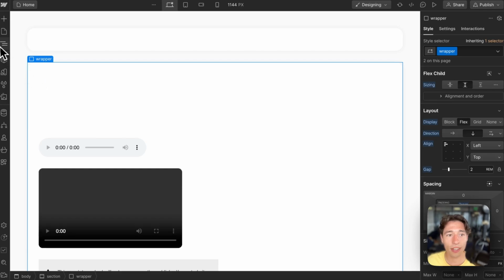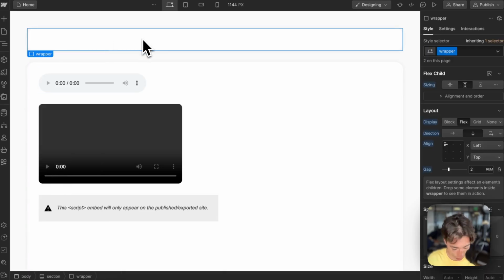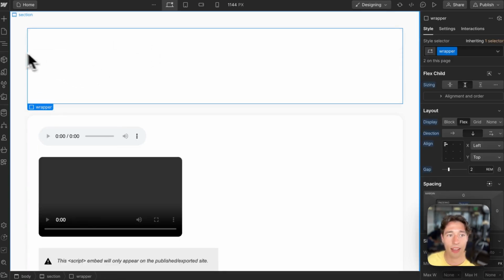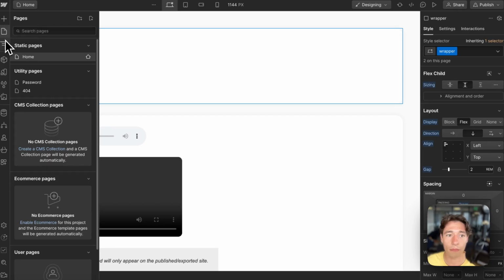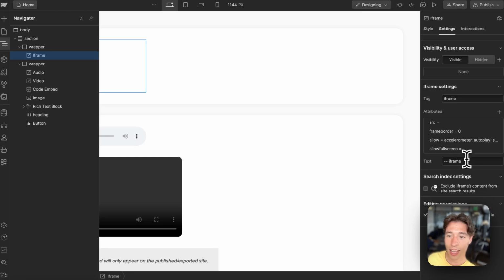Now, the cool thing about iframes is they're very flexible. We can basically embed everything we want in them, from websites to YouTube videos. Let's use a YouTube video as an example. Again, for the iframe, we're going to use the Webflow custom element, with the tag of iframe, and add an empty source attribute, src, and frameborder 0, very important, otherwise you get ugly frame borders.